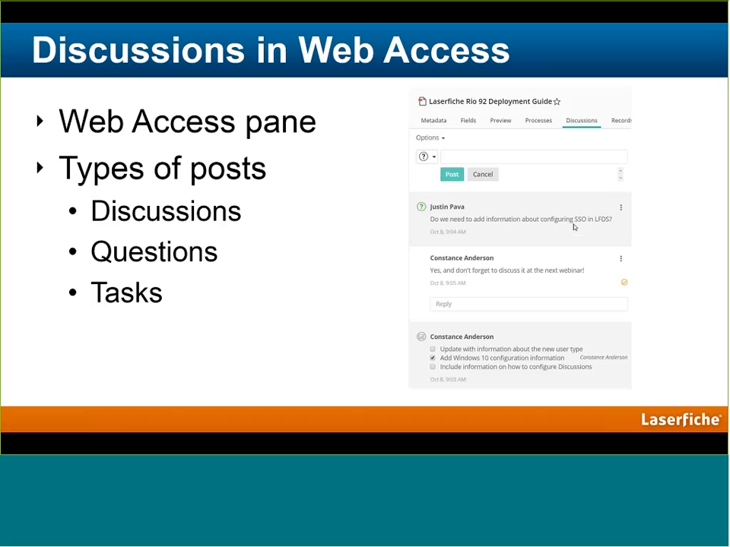Web Access 10, in conjunction with Social BPM, now provides the ability to have discussions directly on documents and folders. It's very common to have questions on a specific document or instructions about the next steps for entries that enter a certain folder. And now you can do that directly in the document viewer or folder browser.